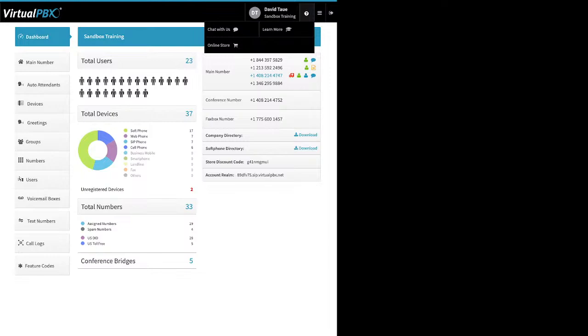These three fields will always show up for basically any admin. First up is chat with us. This opens up a chat window at the bottom right of your browser window, and basically you're chatting in real time with a support team member.